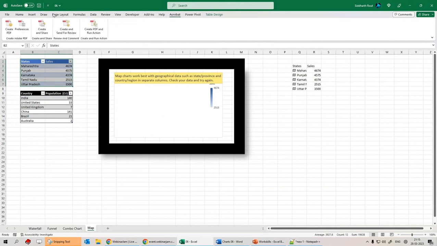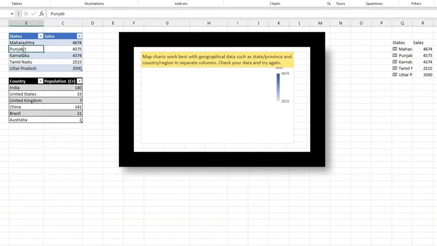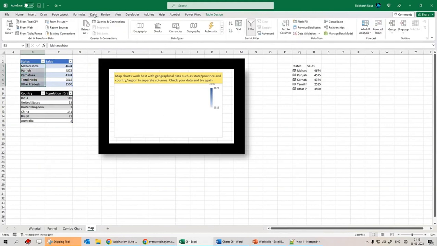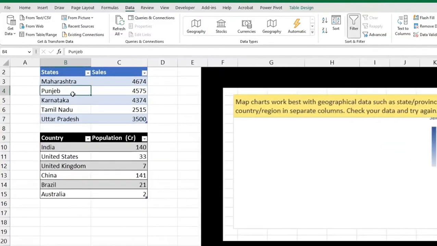But before you do that, I recommend an extra step. What you have to do is select the data. Okay, let's say I'm going to change the spelling of Punjab and I'll make it Punjab. Okay, I've done this, right? And what I will do is now select the data, go to the data tab, and in the data types, there's something called geography. Click on that. So look at the, okay, let me zoom in. This is Punjab. Select the data, click on geography, see what happens.